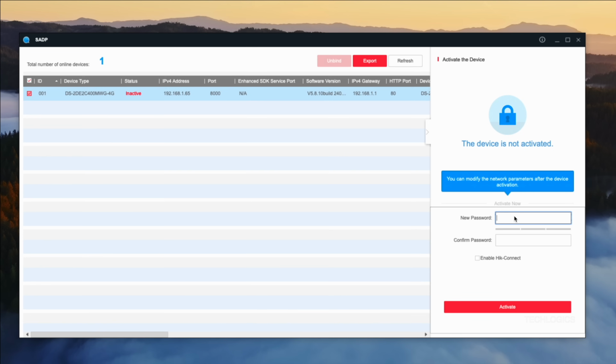Once the scan is complete, it displays a list of these devices, showing key details such as their current IP address, device type, and status. This makes it easy to identify the specific camera you wish to set up or activate, especially when managing multiple Hikvision devices on the same network.